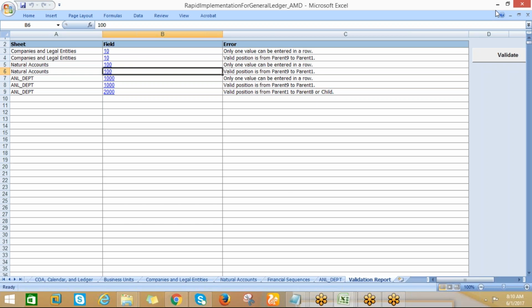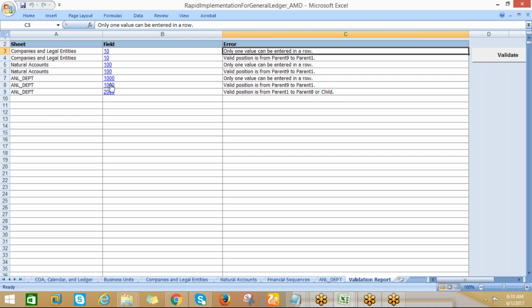Here, these are all the errors. So here, ANL department 200: valid position is from parent 1 to parent 8 or child. That is the valid position here.